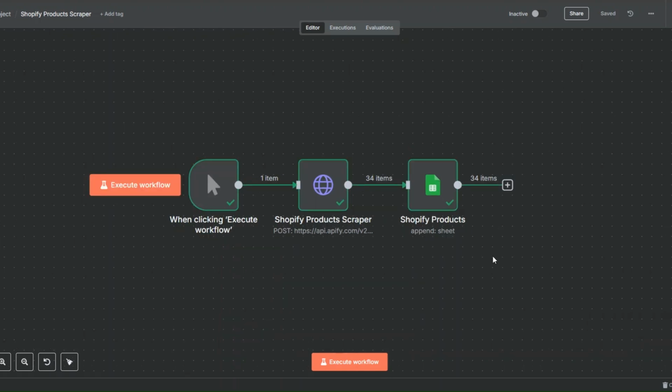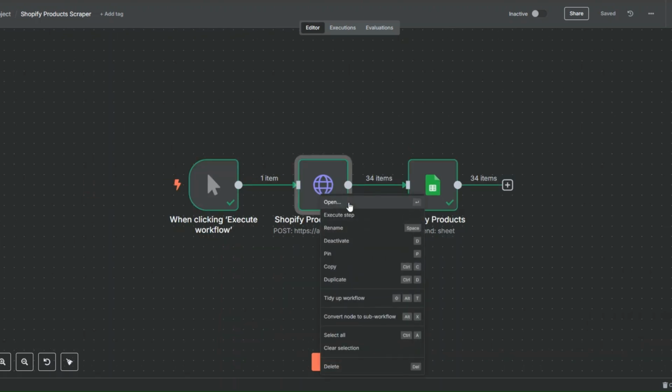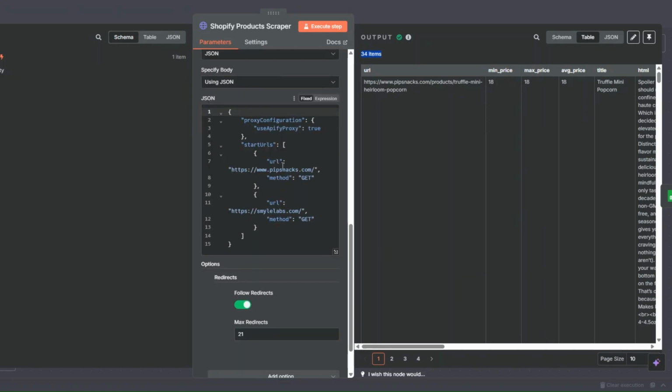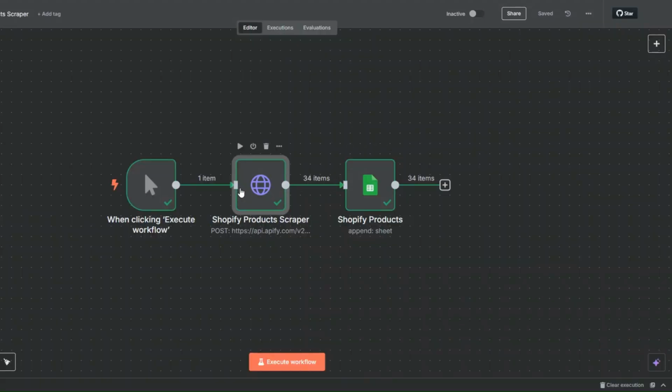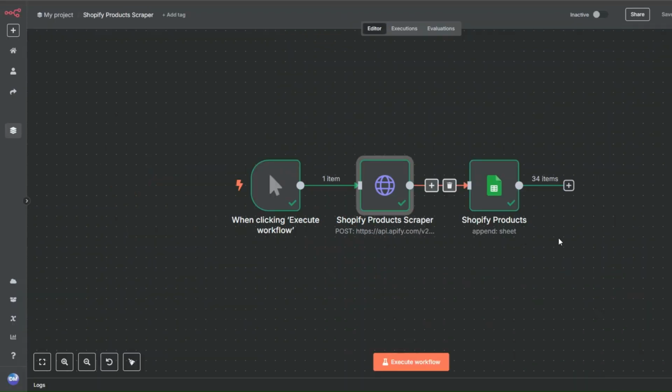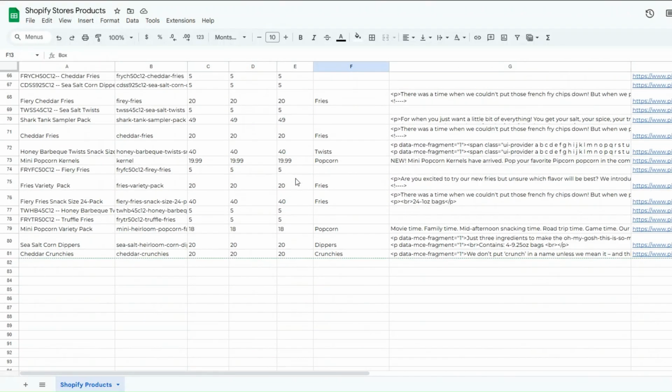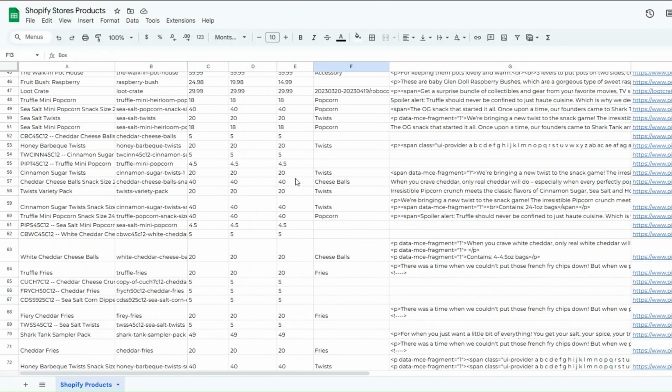You can see that our workflow was executed successfully. When I open this node, here we successfully scraped 34 products from these 2 Shopify websites right here. Then we got their data and added their data to our spreadsheet. Now, when I open my spreadsheet, you can see we added an additional 34 products to our spreadsheet.